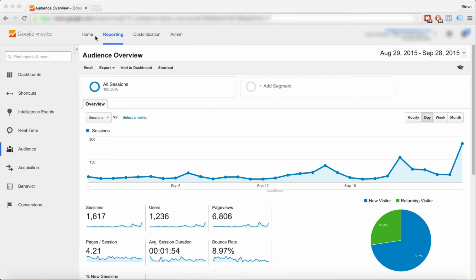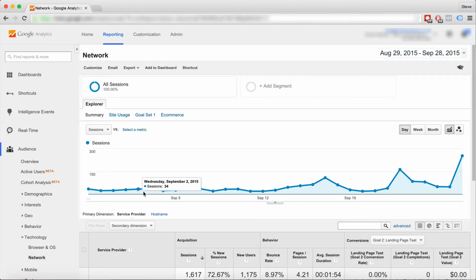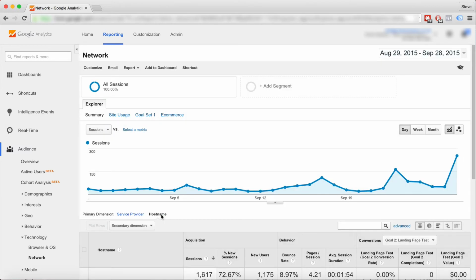So the first thing we need to do when we're inside Google Analytics is come to the reporting tab. We're going to click down on audience. We're going to come down to technology and we're going to click on network. About halfway down the page here you'll see it says primary dimension, and we can now click host name.